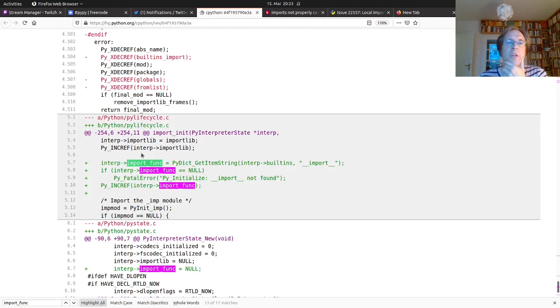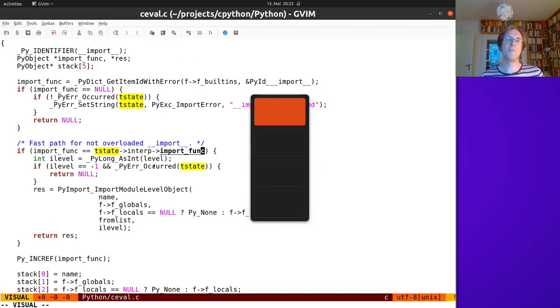It's set in pylifecycle. When we start up the interpreter, right after startup, we read from the built-ins the __import__ and store it in there. And PyPy does this slightly differently. I mean, we could do the same. We could store it somewhere on the equivalent of the thread state, something like the execution context or so. But we don't want to do that.